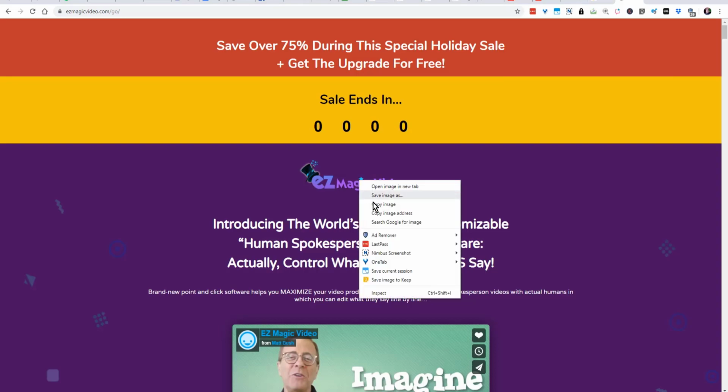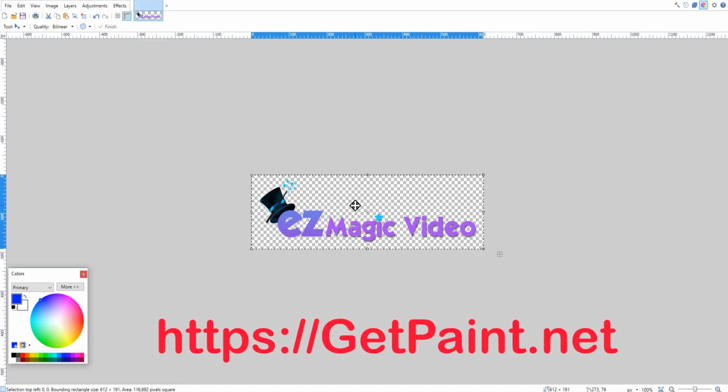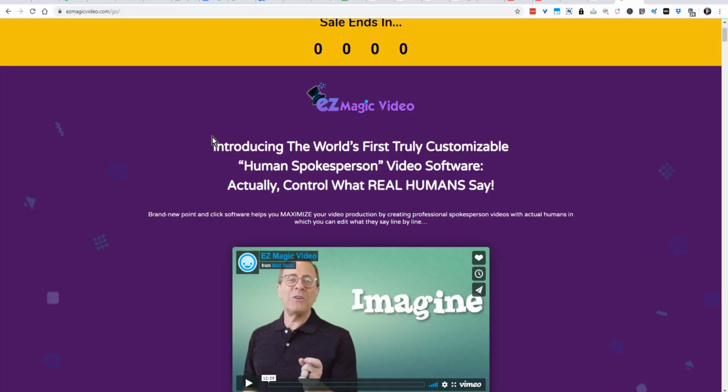You can also just copy images, and here is the image. Save it as a JPEG. Save it to the same folder. If you want to copy text, you can copy text.